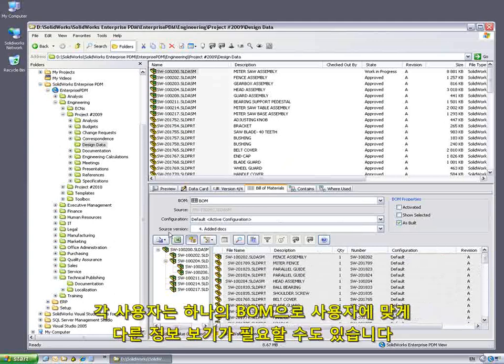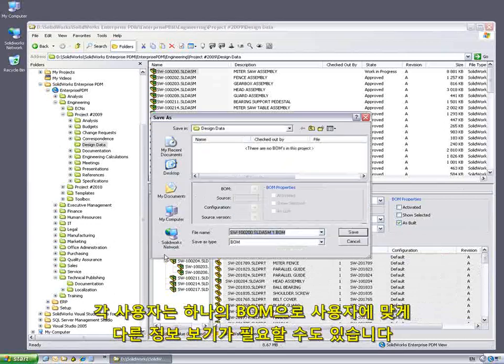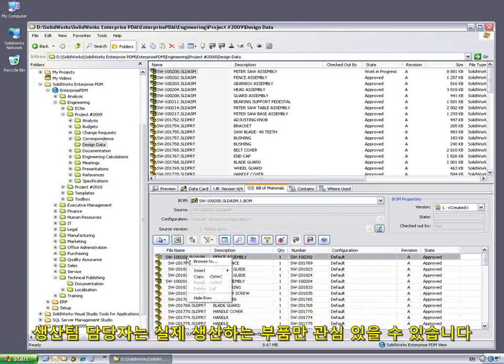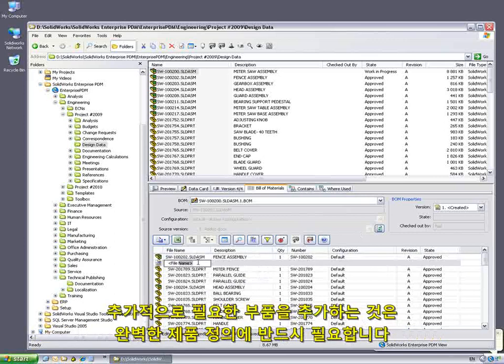Each user requiring a bill of materials can get a different view of it to simplify the information available. For example, purchasing may only be interested in raw material quantities and bought-in items, whereas manufacturing may only be interested in machine components. Adding extra line items necessary for each discipline enables you to create a full product definition.